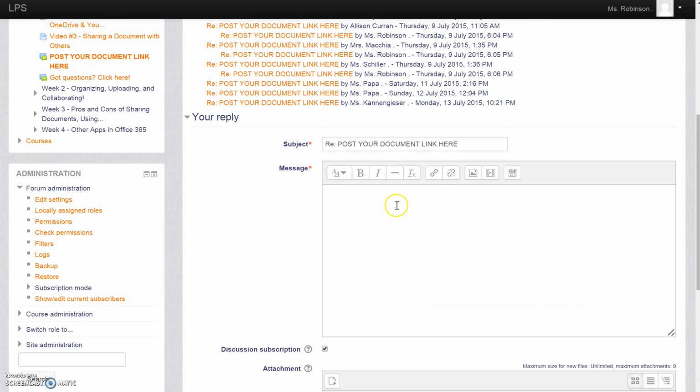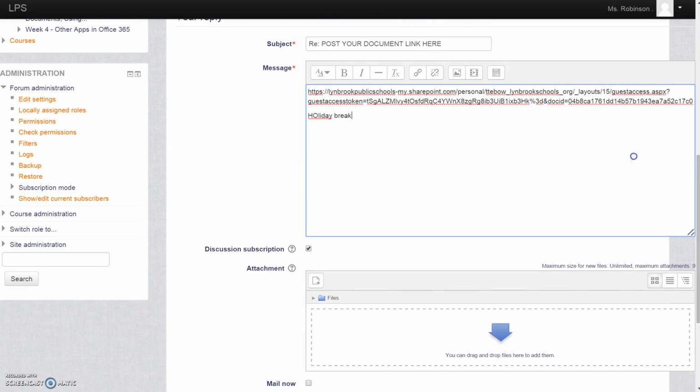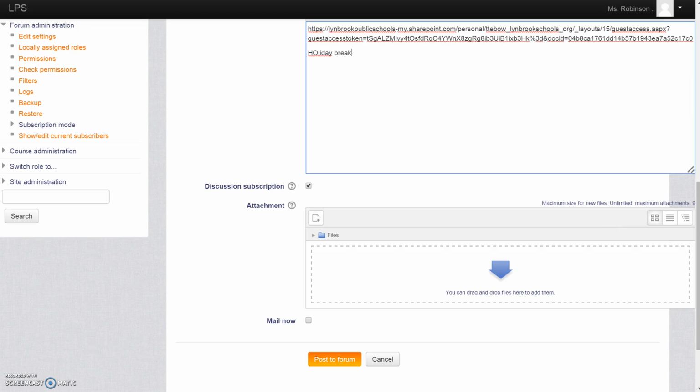And then where it says message, you're going to right-click and paste, or Control-V is the keyboard shortcut, and you're going to paste your document link. I would also suggest maybe putting the title of your document in here. So I'll just put in holiday break. And then once we're done, I can hit post to forum, and the link will be posted.